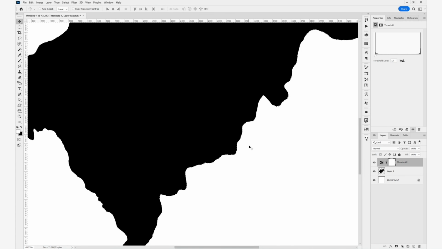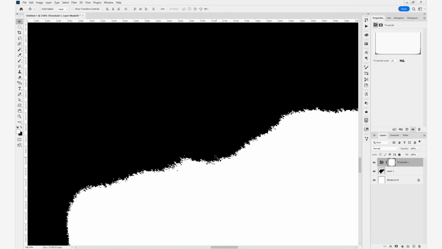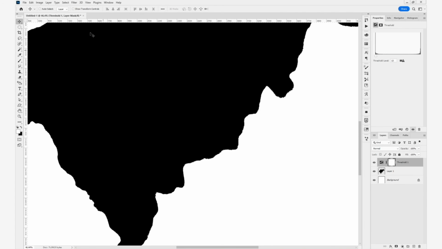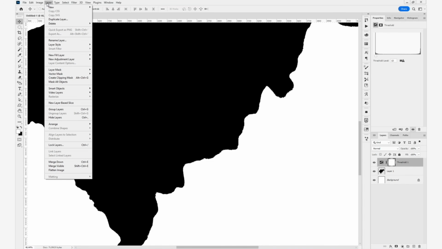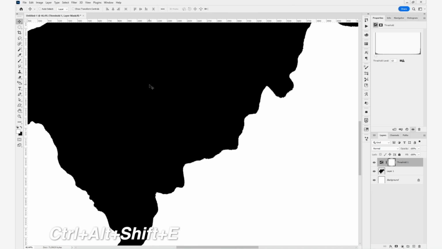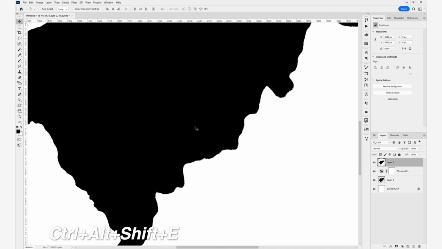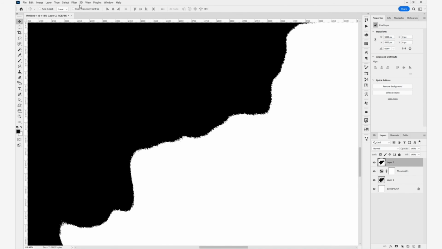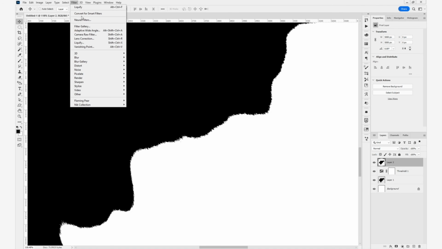If we zoom in, however, you can see the reality of this effect, and this is something we'll need to iron out. In order to fix this, let's create a stamp visible layer, which is simply a new layer that contains everything currently visible in the document. To do this, we can use the contortionist's favourite shortcut, Ctrl-Alt-Shift-E, or if you're on a Mac, Command-Option-Shift-E. So let's navigate to Filter, Filter Gallery, and wait for the image to load.